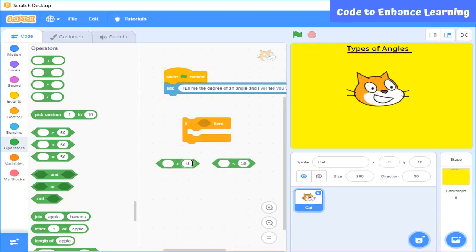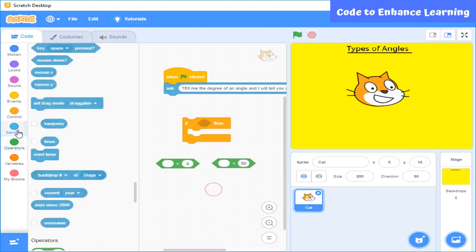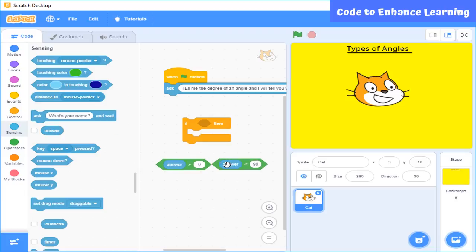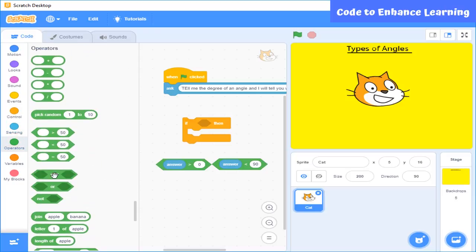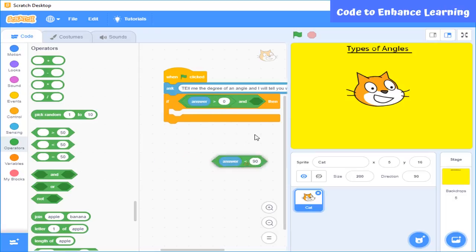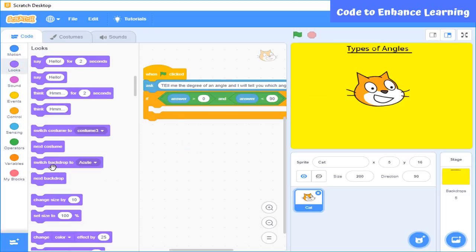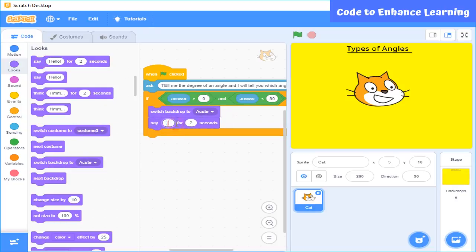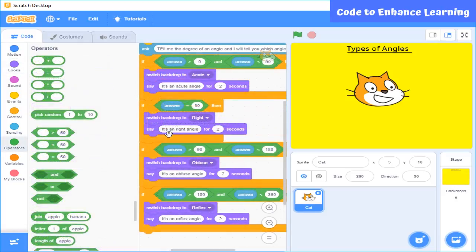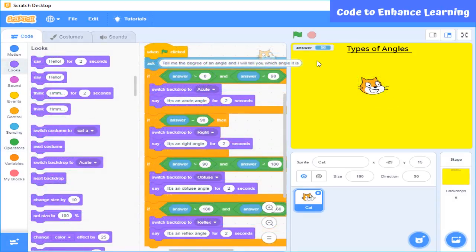For example, if the answer is greater than 0 and less than 90, then it will be an acute angle. In order to make a connection between these two operators, I will use the AND logical operator, which will produce the output only if both the conditions are true. When these operator blocks compare and tell the type of angle, the backdrop should also change accordingly, and the sprite should also say the name of the angle. Similarly, this is the code for right angle, this is the code for obtuse angle, and this is the code for reflex angle. Let's see how it works.